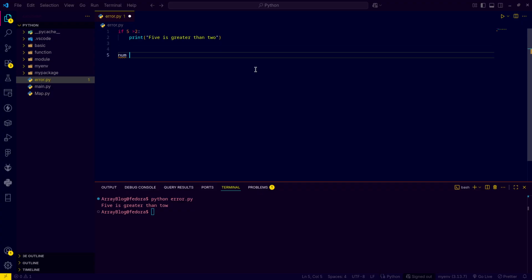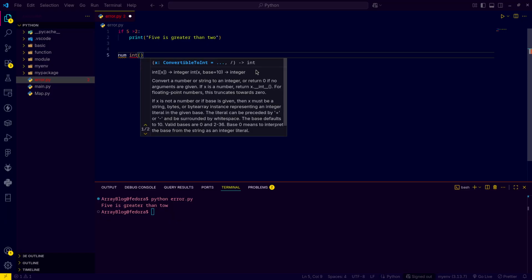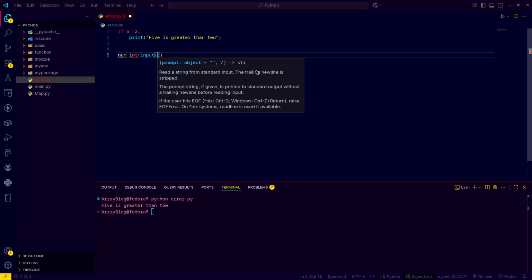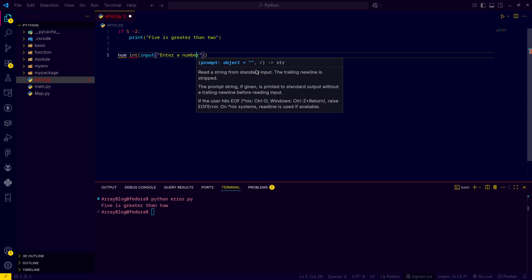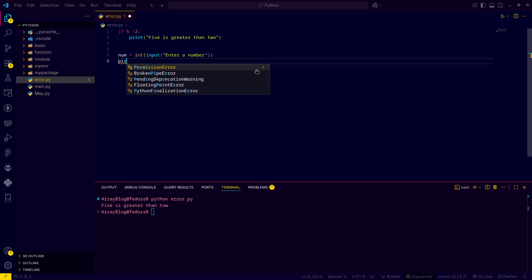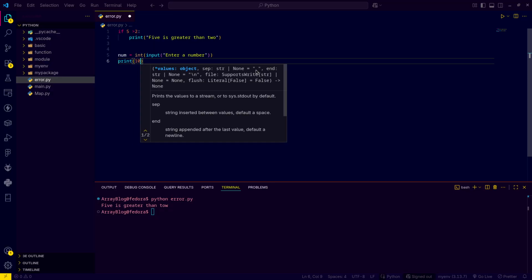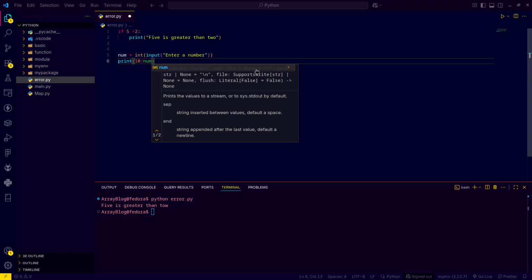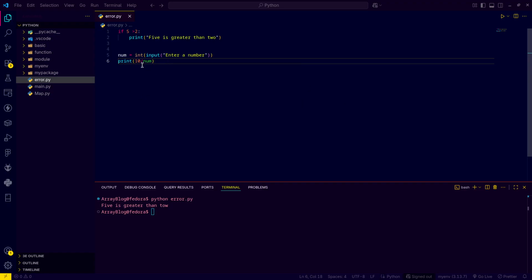What we'll do, we'll declare num, and we'll take input, that is input, right? And we'll say "enter a number", right? We are taking an input from a user. Now we'll type print, and then we'll do 10 divided by num, right? So 10 is divided by the number, whatever value the user is going to enter, right?